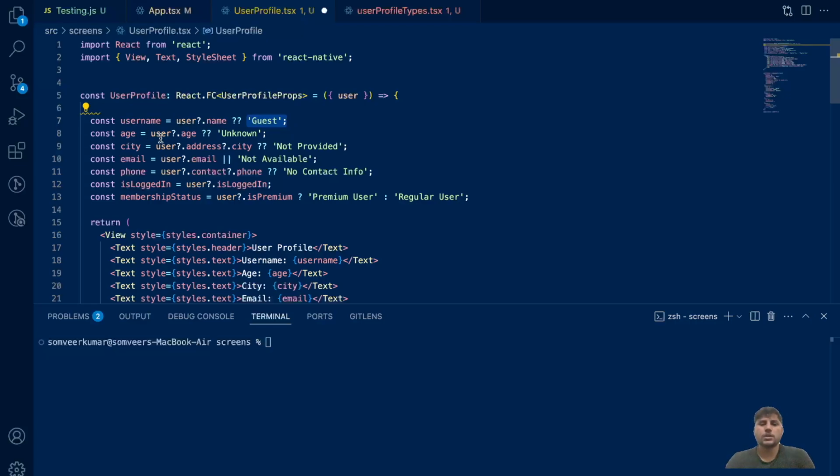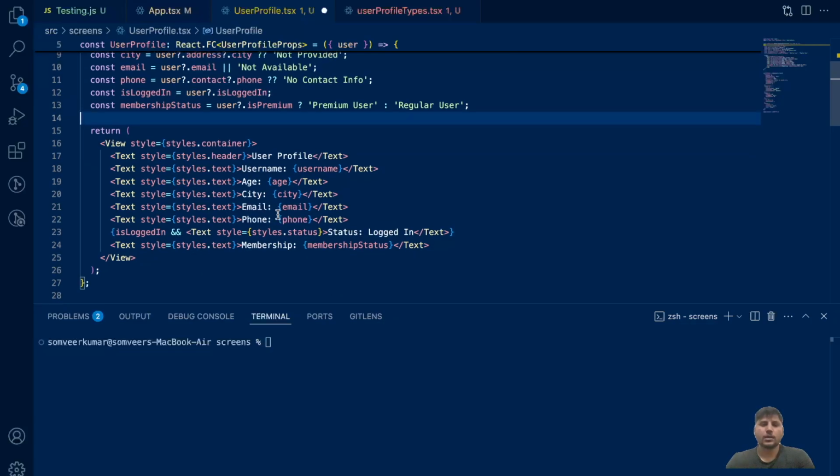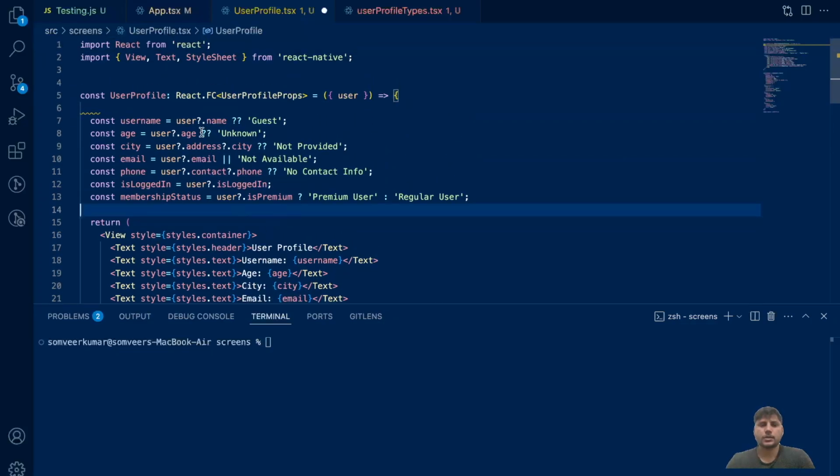Similarly, in the other cases, you can see for age, and also here we have this logical OR operator. For the logical OR operator, as I said, it will return the first truthy value. If user.email is available, it will return the email, otherwise it will return this. As you can see here, this is again nullish coalescing, optional chaining, and the ternary operator. So you have used these kinds of operations many times while working with React components. This is how we manage properties and default values using these operators. They have very common use cases in project development.